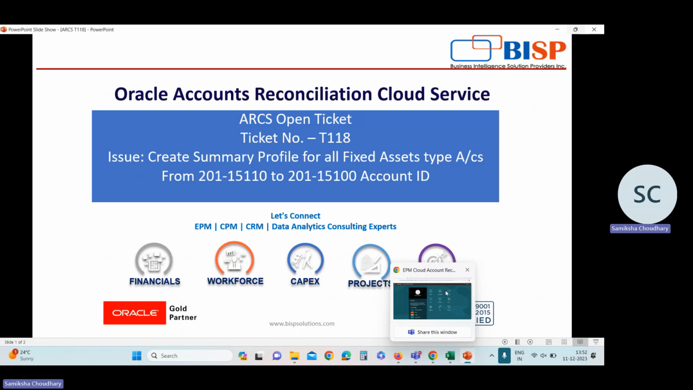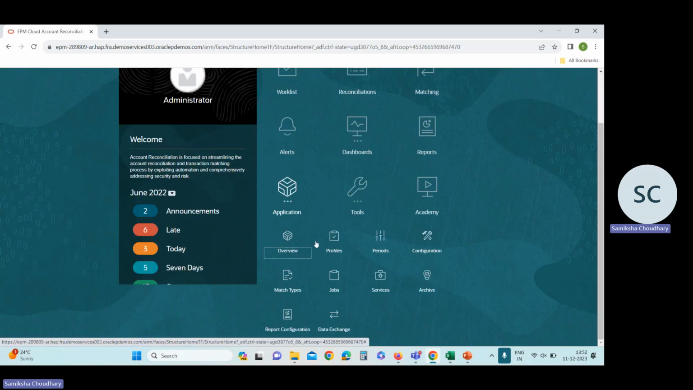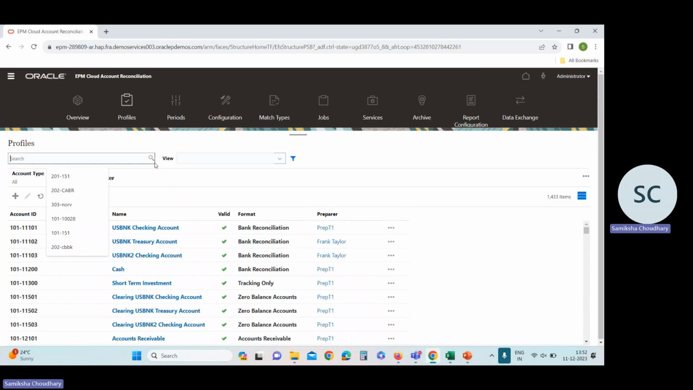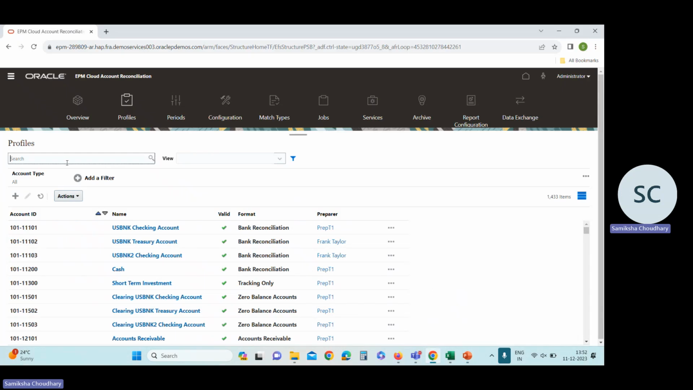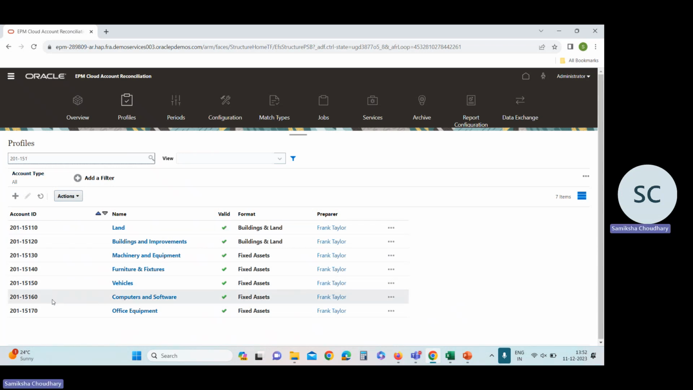This is the home page of our application. To view these profiles, go to application, then application card, then profile card. First I'm searching these profiles. So profiles are starting from 201.151.10 to 201.151.00. 201.151. These are profiles for fixed asset. I need to create a summary profile for these accounts.